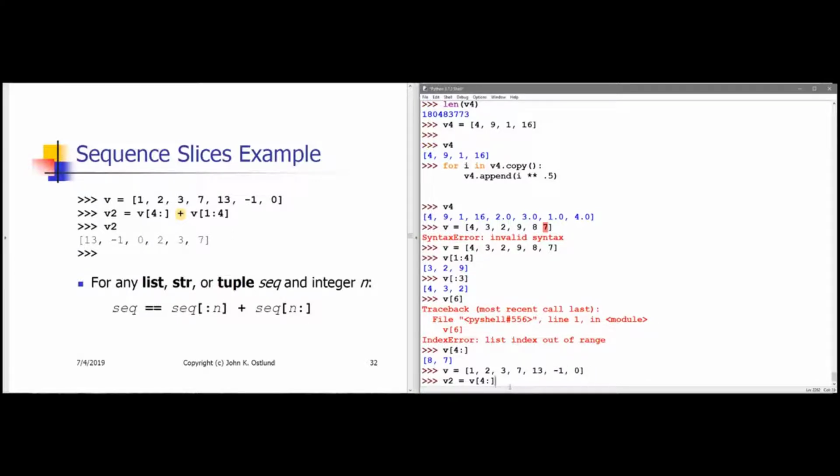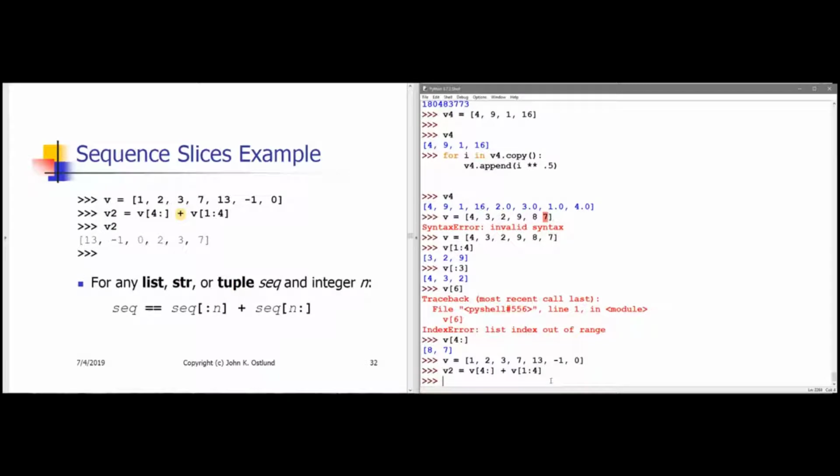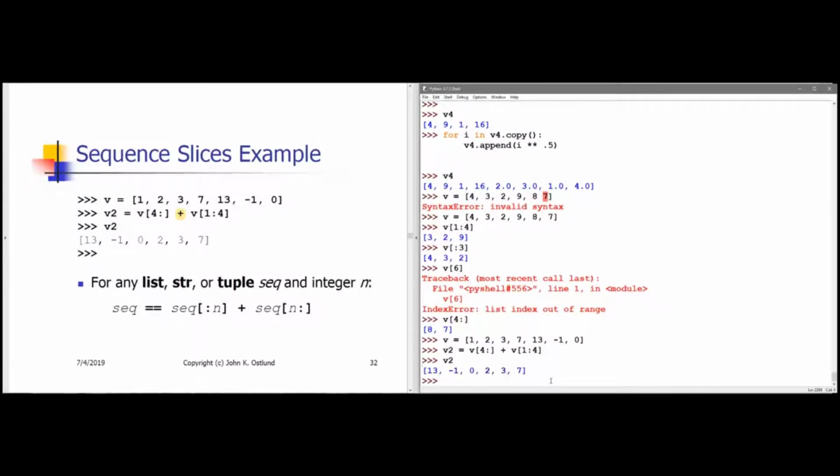And I'm going to concatenate V sub 1 colon 4, which means from 1 up to but not including 4. So that is going to give me the 2, 3, 7 part. And so what I should get is 13 minus 1, 0, followed by 2, 3, 7 as a list. And that is what I get.